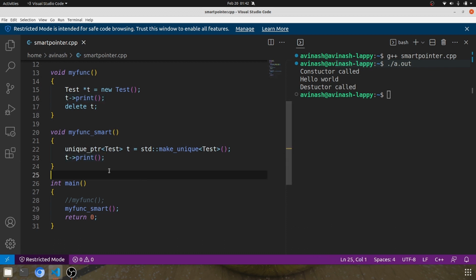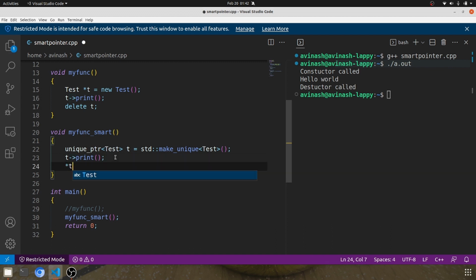The usage is the same as a normal pointer. You use the arrow operator to call the function, or star t to get the object of that pointer, or you can call it this way. It is the same as a normal pointer here. So on the user side there is no major difference, but the benefit is that it will manage your memory better. It's a quite useful thing, and it's very much recommended to use smart pointers in your regular code.